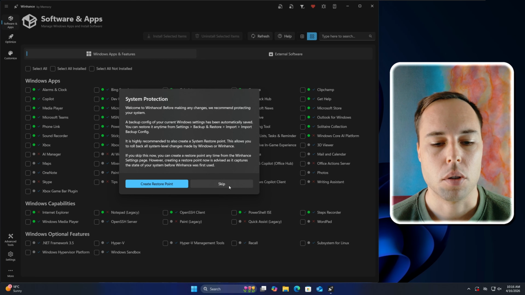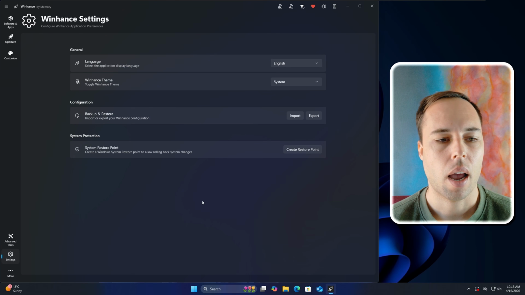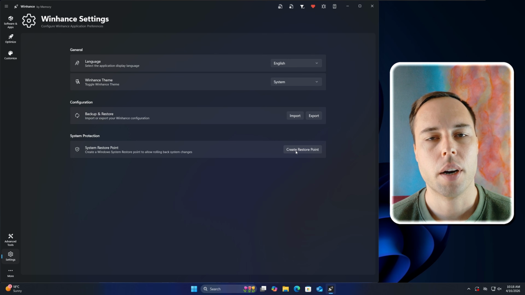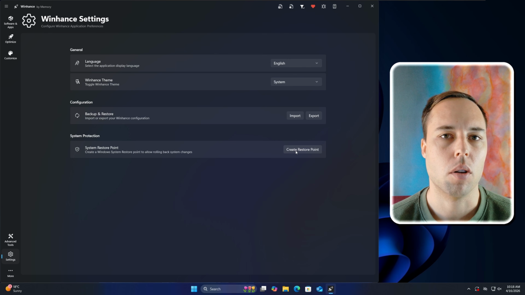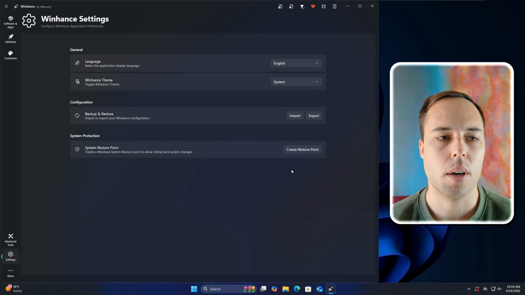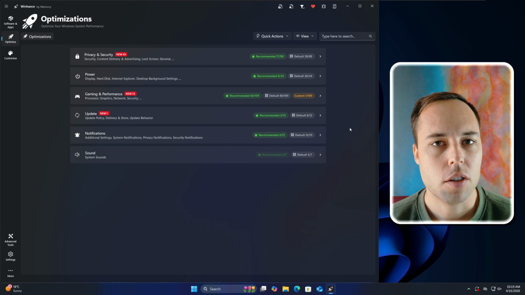But if you chose to skip this part and not create a system restore point on the first launch, you can then navigate to settings, and then you can create a system restore point whenever you like. But it is recommended to do it when you use WinHance for the first time, because that way you have a point in time to go back to in Windows before you use WinHance to make any changes to your computer.